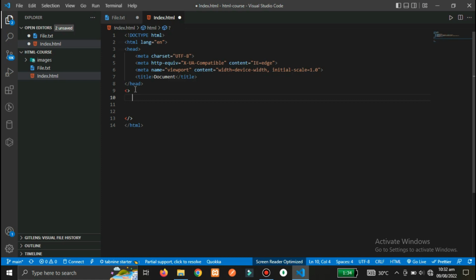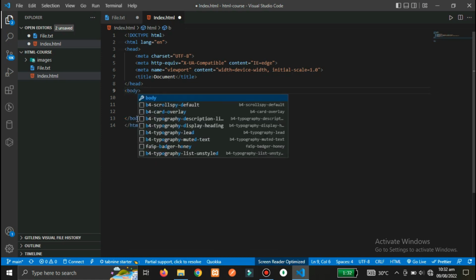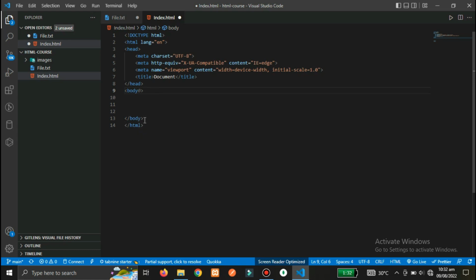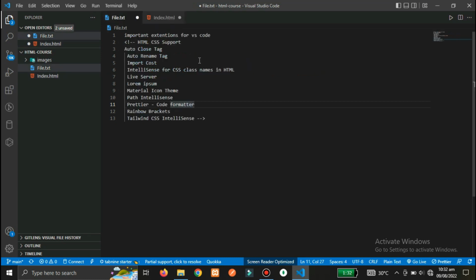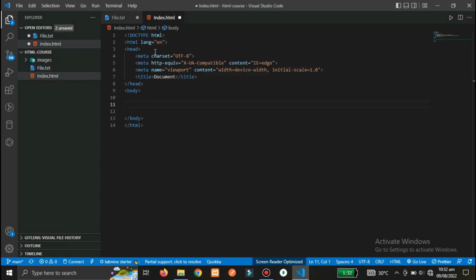And one thing you may notice is that when I just write this one, it fills in the closing tag too. This is because of the Auto Rename Tag extension. That's why I'm saying that these extensions are really important.